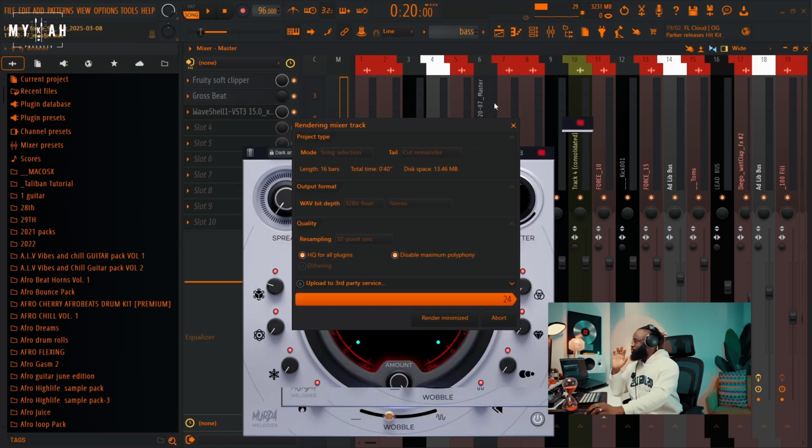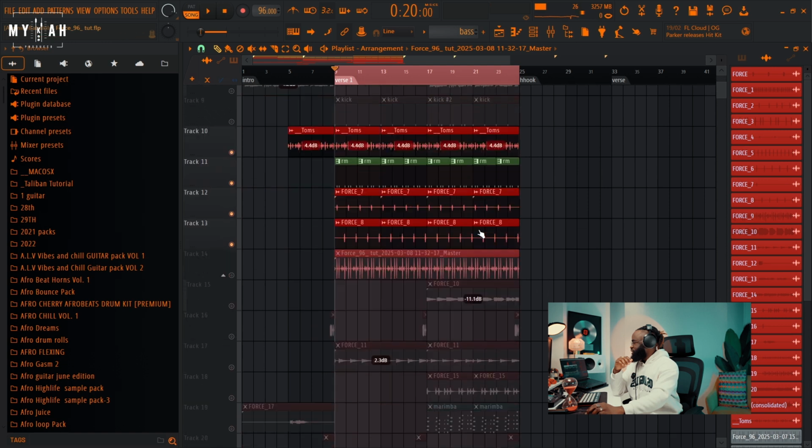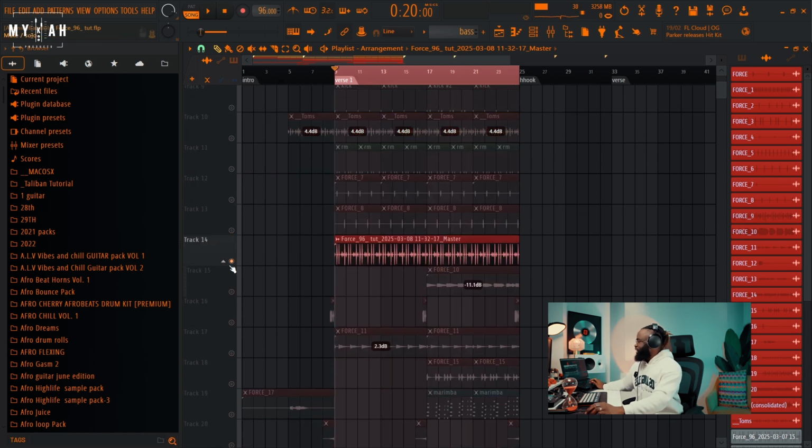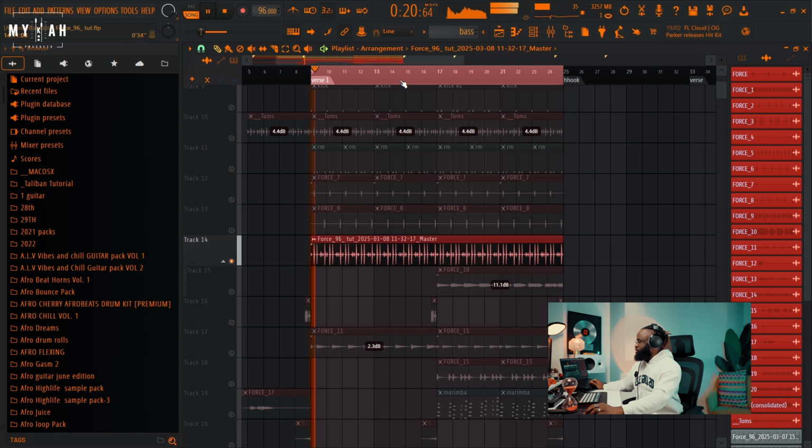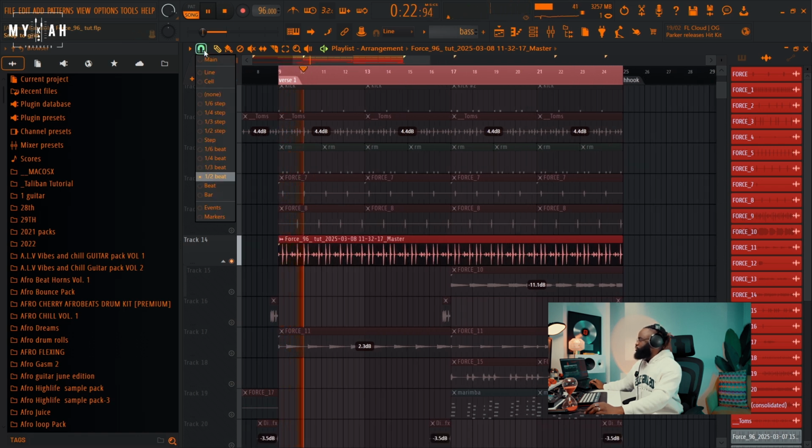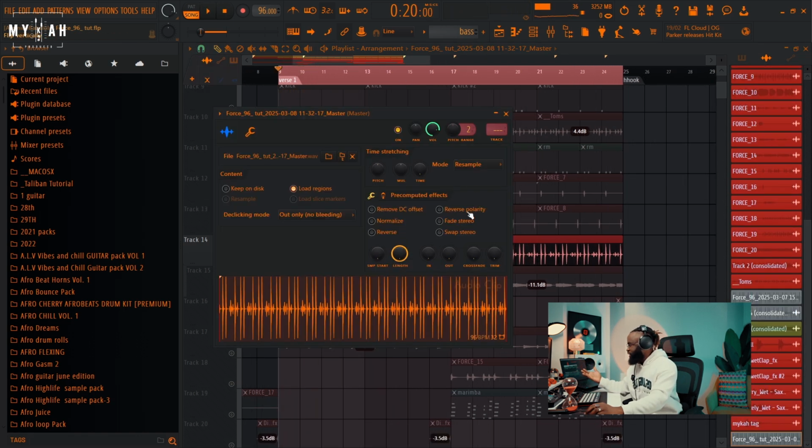All right, so it's done rendering, and let's look for it. So it has inserted it here. So this is just basically that same drum groove. Yeah, the same drum groove. What I'm just going to do is send this to my mixer, right?